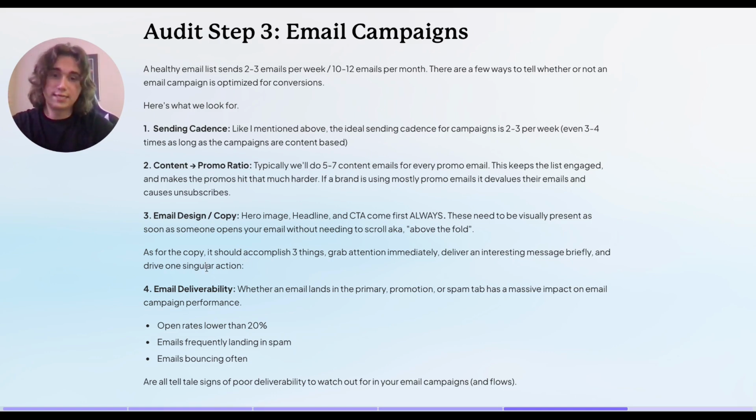Number 4 is just email deliverability. So this is massive, because it doesn't matter how good an email campaign is if it's not actually getting into people's inboxes, and if it's just going straight to their promotion or, much worse, spam tab. So this has a massive impact on overall campaign performance.